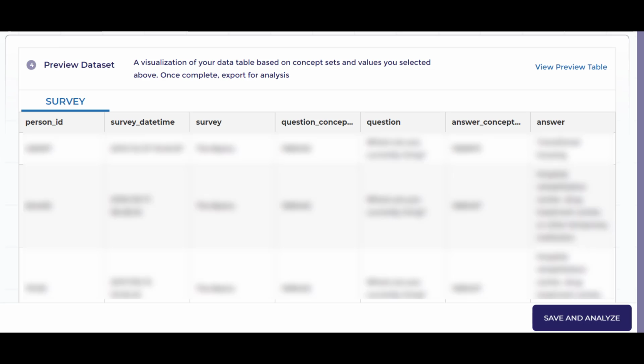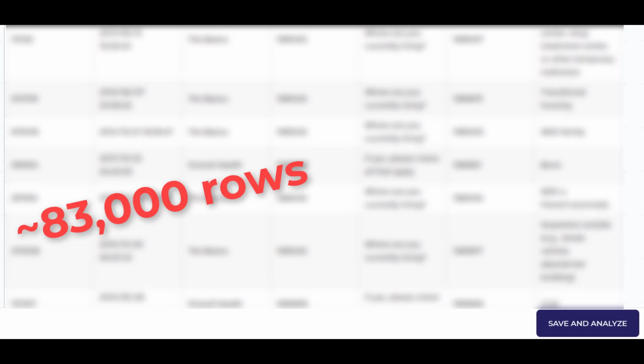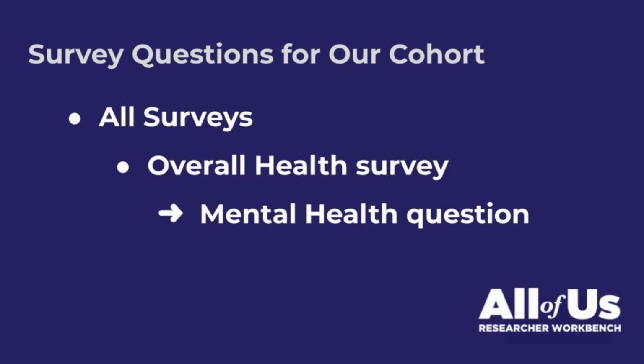This dataset now has one row per question per member in the cohort. This means that there are a lot of rows in the resulting table, not all of which are relevant to our study. Note that this is synthetic data, so you may see different information if you are running this exercise along with this tutorial. Let's say I am only interested in specific questions in the overall health survey describing how participants characterize their mental health.